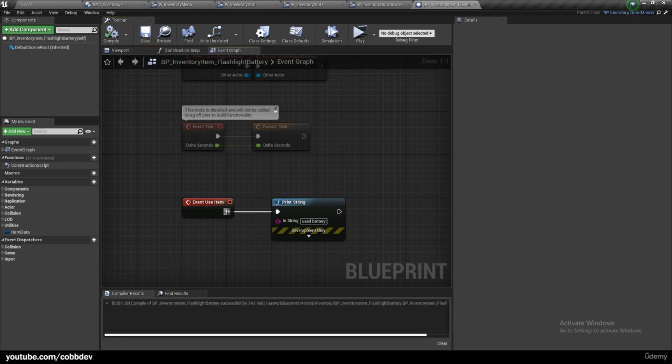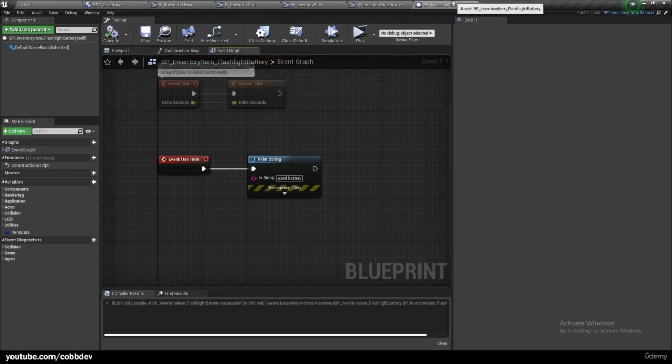So this is great because after this use item event in any one of our inventory items, this is where we choose what that specific item does.